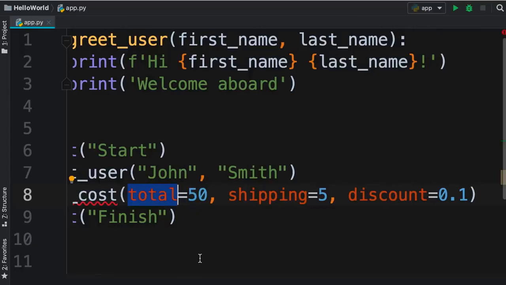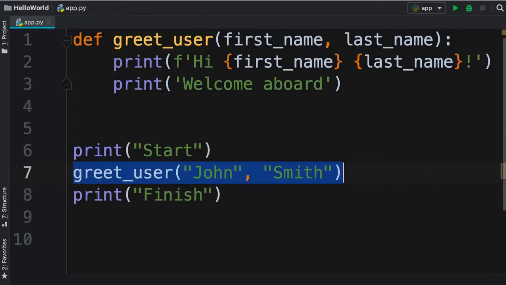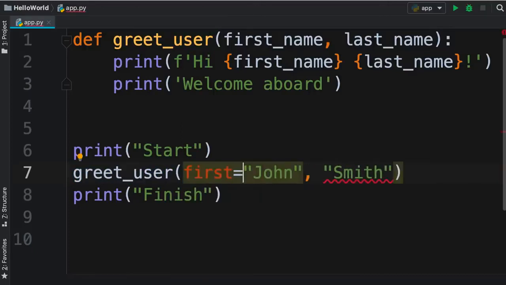Now, there is one more thing you need to know about keyword arguments. These keyword arguments should always come after positional arguments. Let me show you what I mean. So, back to our simple greet_user function. Let's use a keyword argument for the first name. So, let's set first_name to John and see what happens. Look, we immediately get this error. Take a look. Positional argument after keyword argument.